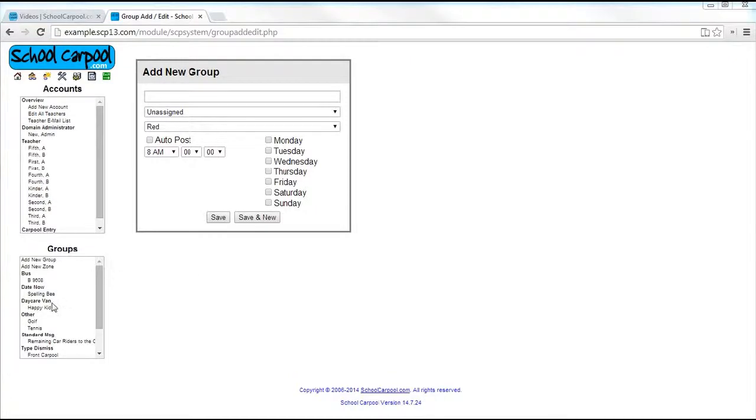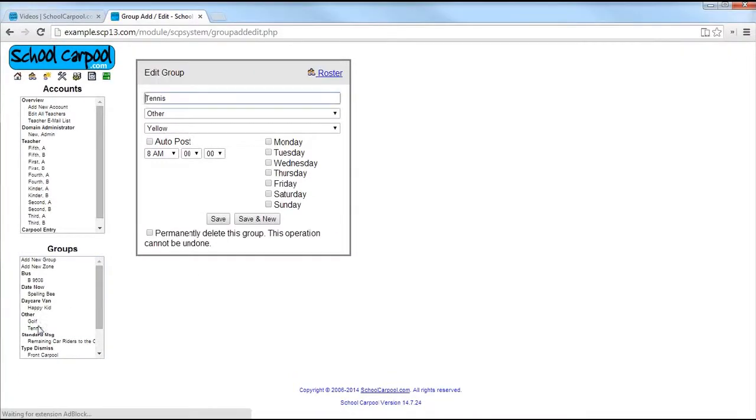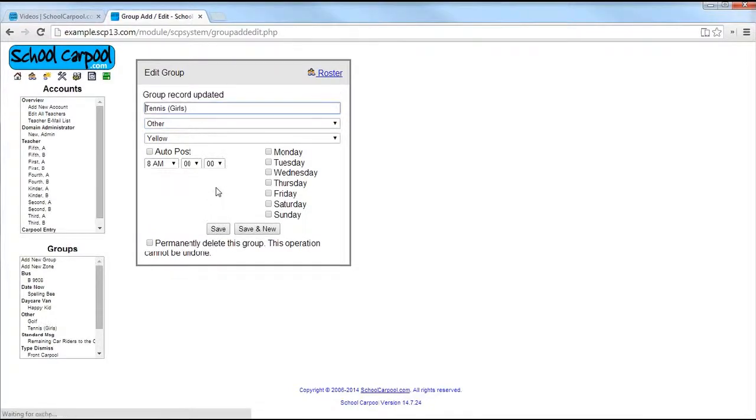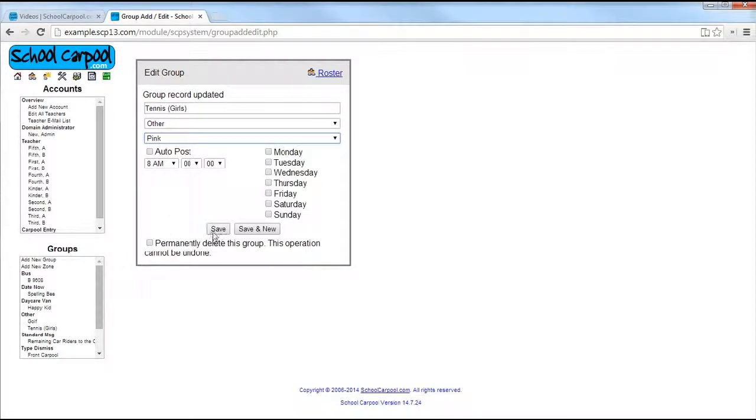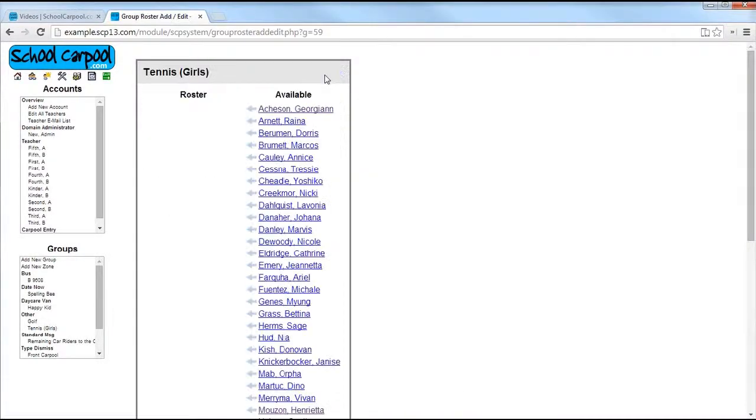You can edit an existing group by selecting the group name from the Groups block on the left. You can change the text label for the group by typing in a new value and clicking on Save, or you can change the color of the group by selecting the drop-down, picking an alternate color, and clicking Save, and you can edit the roster at any time by clicking the roster link.